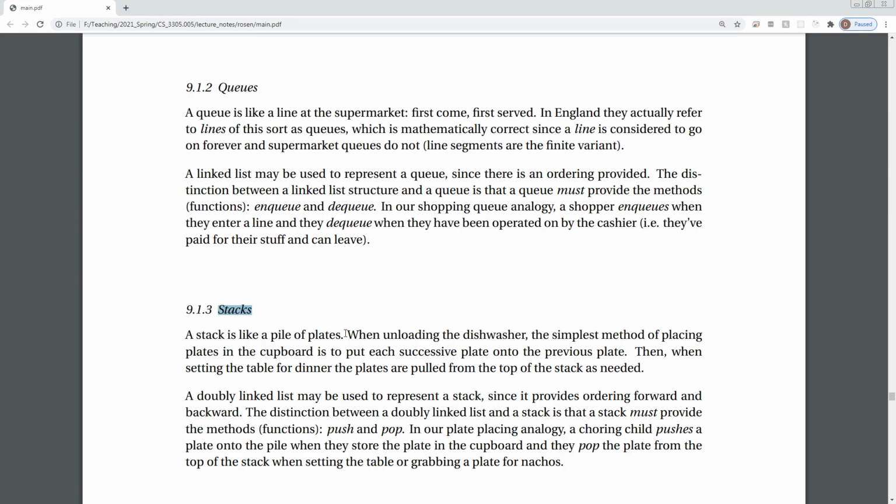You can think of this as like a pile of plates. If you have a stack of plates, whenever you're unloading the dishwasher, unless you really want to go through the trouble of making it into a queue, you're just stacking them one on top of another. Then whenever you go to make your nachos or whatever other gourmet food you're making, you take from the top, right? So whatever one was the last one placed on top of the stack is the first one to come off.